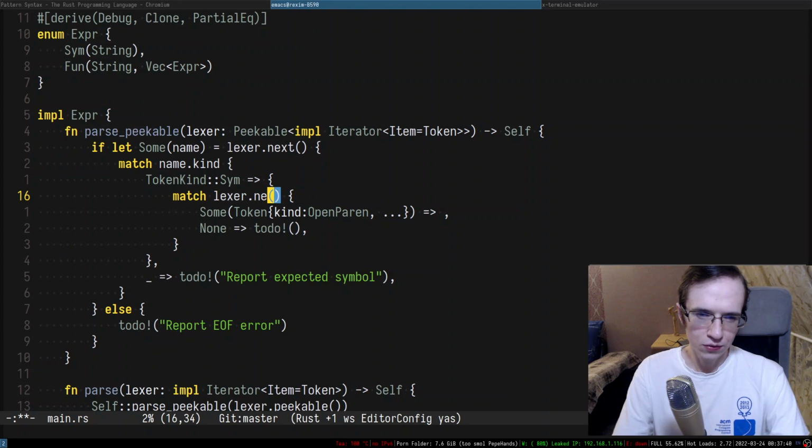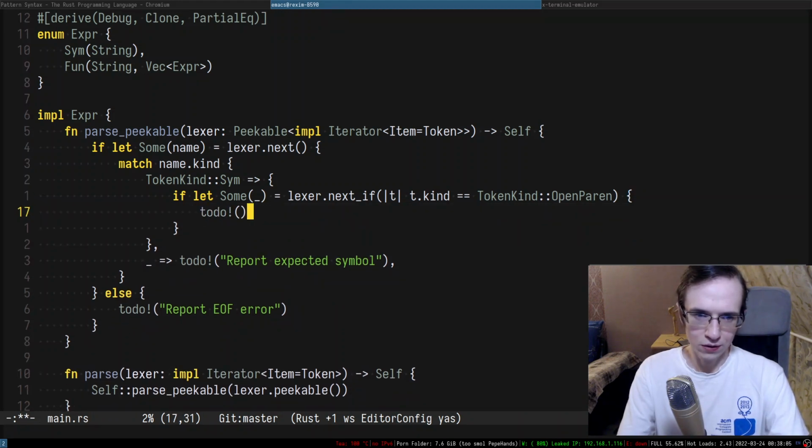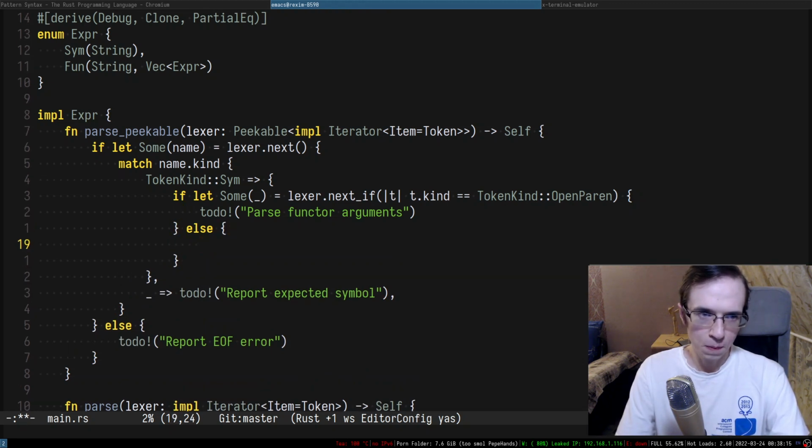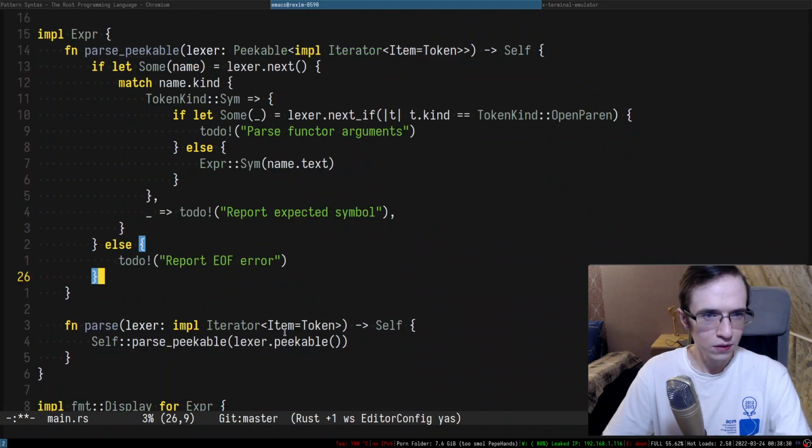I think I should do next if. Yeah, I should do next if. Next if, and the condition is, so here is the token, t, kind has to be equal to token kind open paren, right? And then if let some this, here we have to parse the arguments, right? Parse functor arguments, right? So that's what we have to do. Otherwise, we just have to return it as a symbol, right? So we have to turn it into a symbol. Expression symbol, and we just take the name text, and that's it, basically. Yeah, so that should be it, I think.